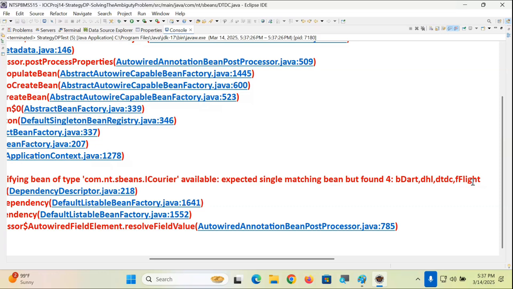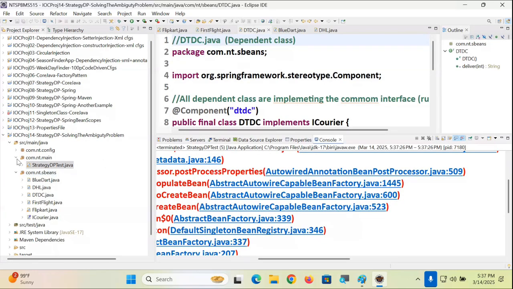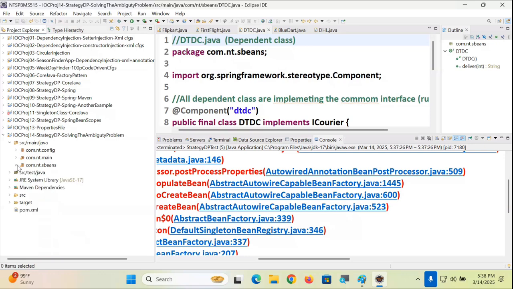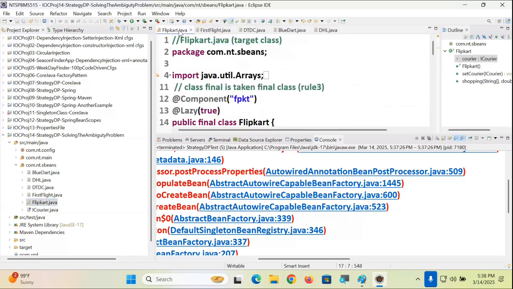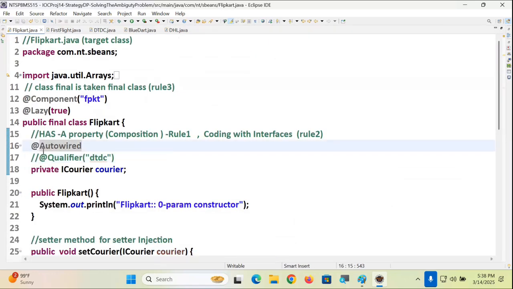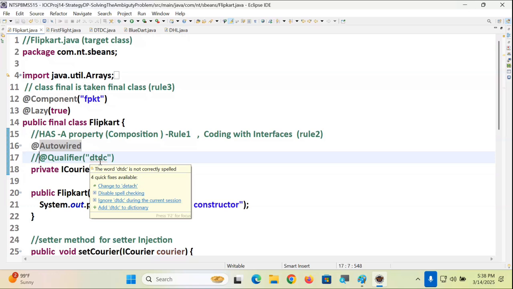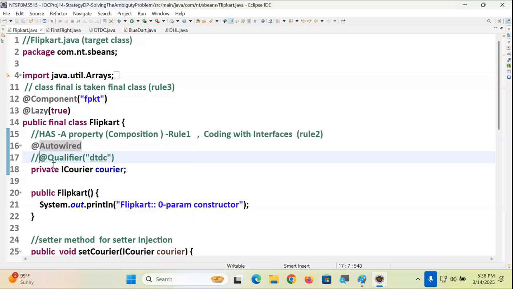What's the best solution to apply, guys? @Qualifier. Are you understanding my statement, guys? Come on, everyone. Super. Okay, @Qualifier DTDC. Are you understanding my statement, boss? That's great.